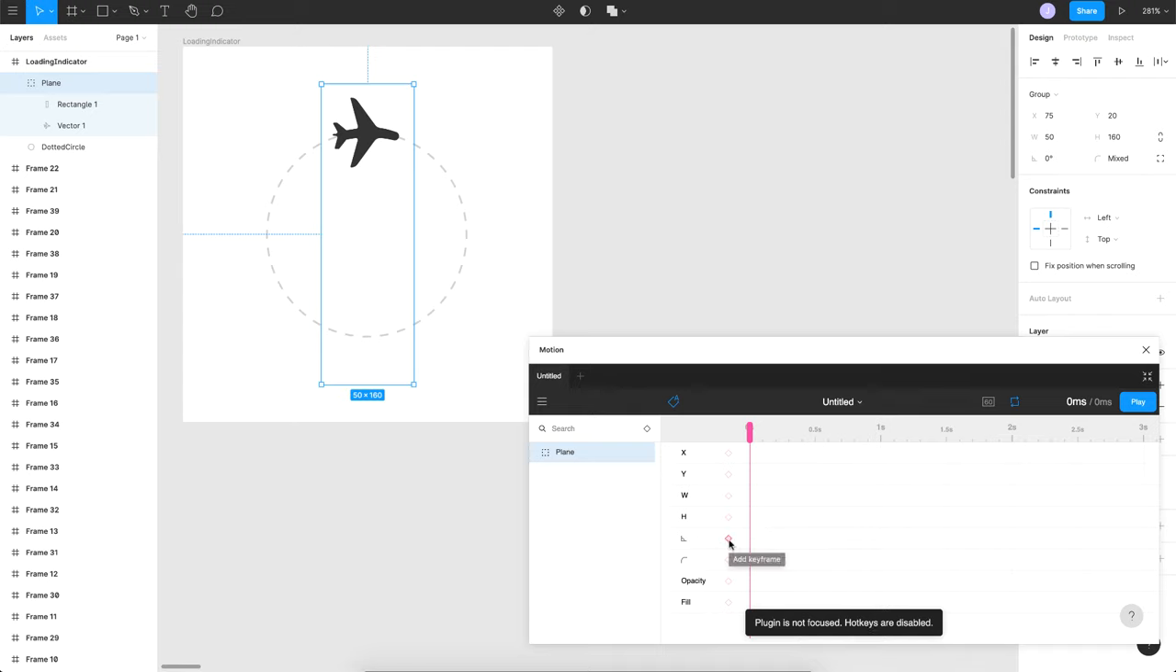So just add a keyframe here that you can do by clicking on this particular icon, and that will add a keyframe on the timeline. So the first one is 0 degrees, which is perfect. And I'll move a couple of seconds forward. So maybe like 200 milliseconds, and then I'll add another keyframe here. And for this keyframe, I want it at 90 degrees.